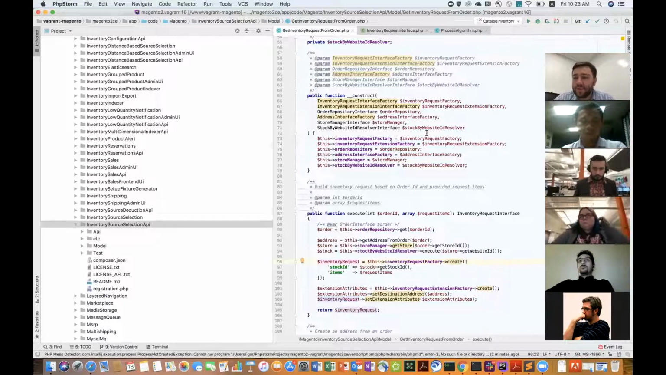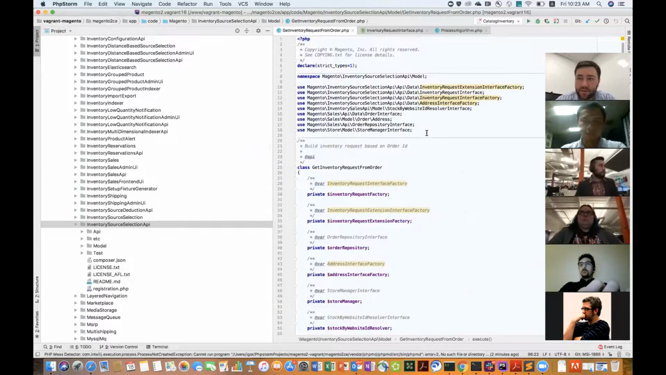And if somebody needs to run the source selection algorithm at a time when the order is not created, for example, at the time of placing an order, to calculate the precise shipping information, they need to introduce their own factory. Currently we have just the get inventory from order. This service plays the role of a factory, so if one needs to introduce a service which builds inventory requests based on a quote, they will need to introduce their own service like get inventory request from quote.